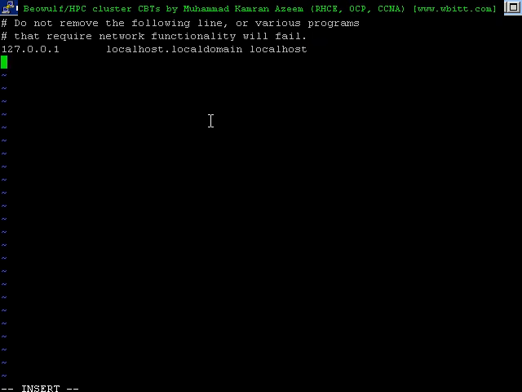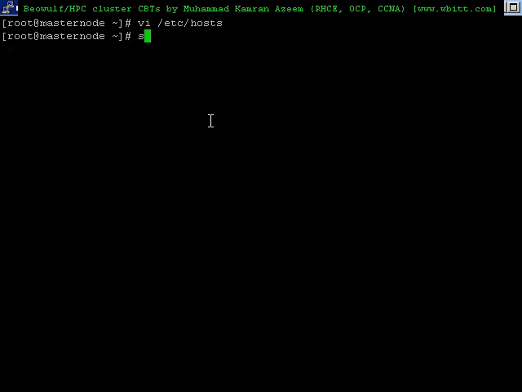I'm going to introduce three lines here. Master node is going to be 10.0.0.20, and node 1 is going to be 10.0.0.11. Node 2 is 10.0.0.12. Fine, and I'm going to copy this /etc/hosts file to node 1 and node 2.